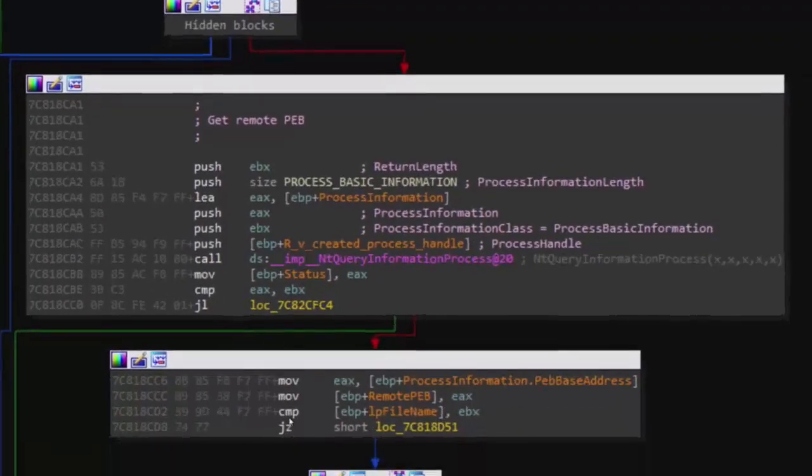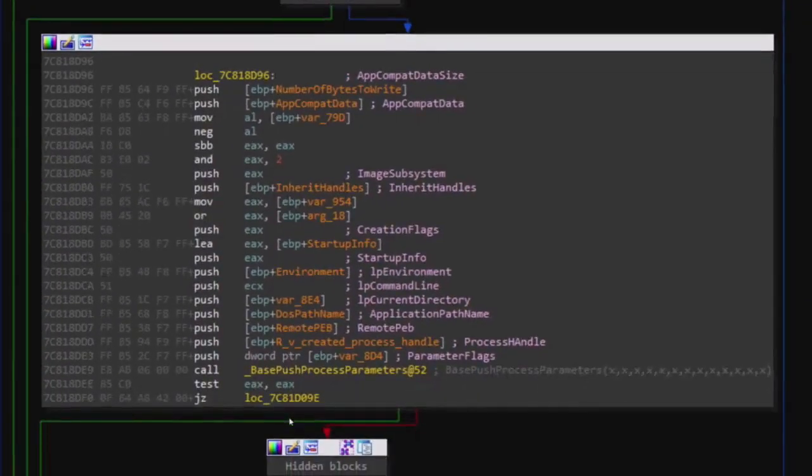At this point, we move on to talk about something called the process parameters. Process parameters are a structure that every process has on Windows, and it's crucial for the ability of a process to run. Without this, the process cannot run. And it contains stuff like the command line of the process and that kind of thing.